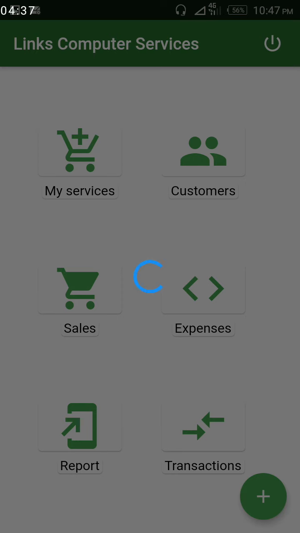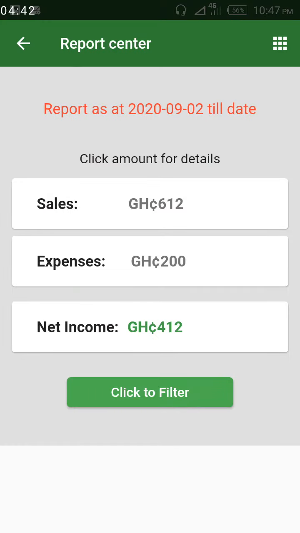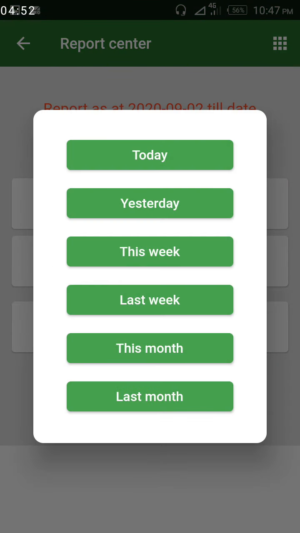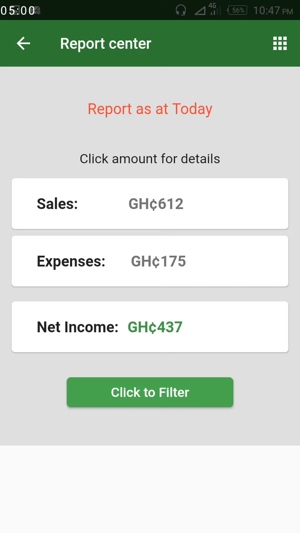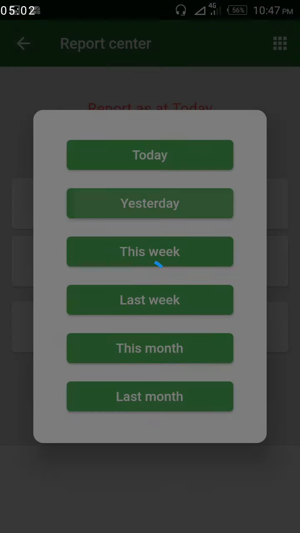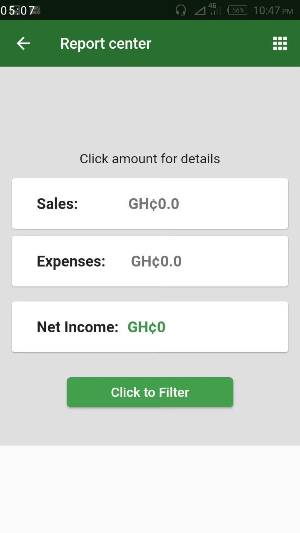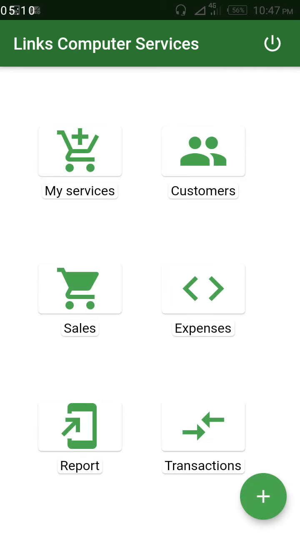Okay, let's come to reports. With reports, the system is going to show you the summary of your sales, your total sales, expenses, and then your net income. And you can also filter over here with this information. So if I want to see only today, what I did today, I'll just click today, and it's going to give me a summary of that. Let's say yesterday. I don't have any record for yesterday. Okay, all right. So basically, that is how it works.